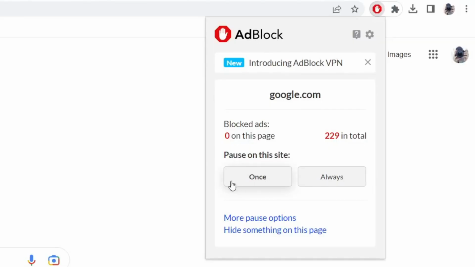So either you can go and pause it as a one-off. This means that after you go and leave this site, in this case Google, and came back to it, then ads are going to be blocked again automatically. However, if you have always, this means ads are never going to be showed on Google. So that's going to be up to you.